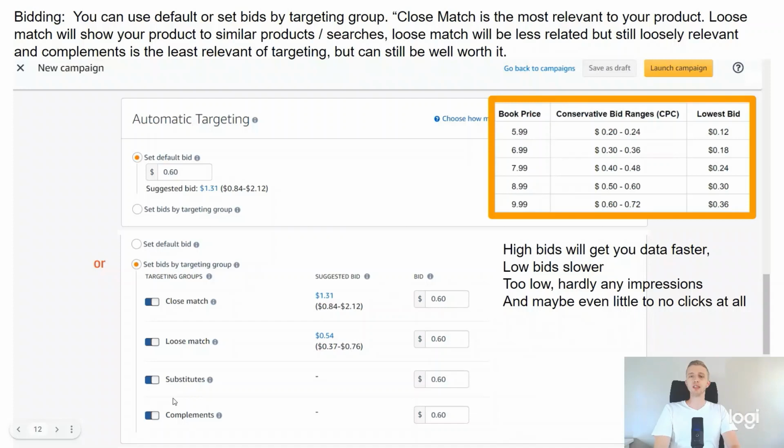Substitutes, it gets much less relevant already, and complements doesn't really have much relevancy. It's more what complements the book. So if you're selling bed sheets, it might show you ads on a pillowcase as an example. So you could bid the most money on a close match and then less on loose, substitutes, and complements.